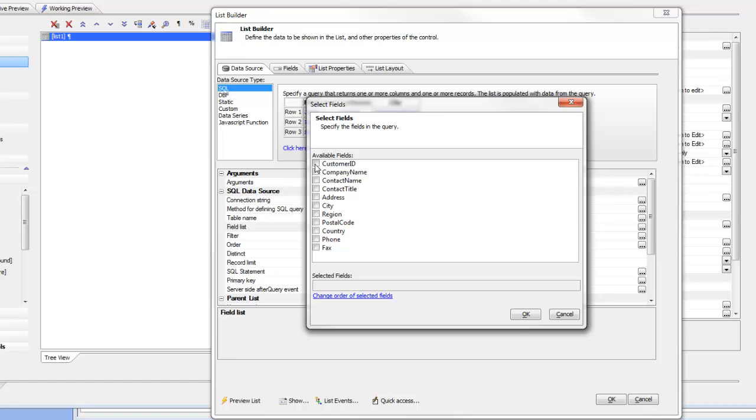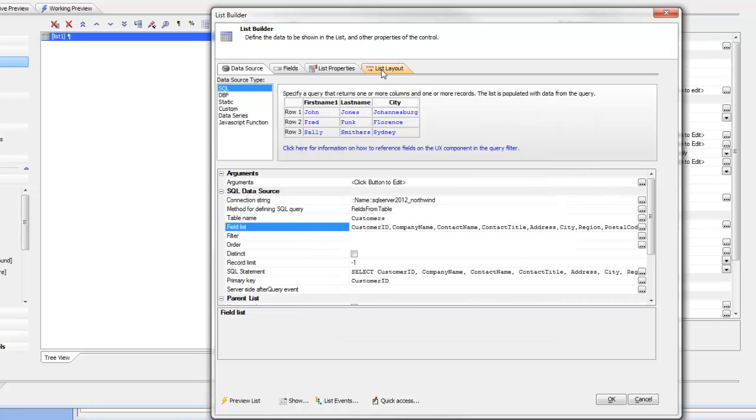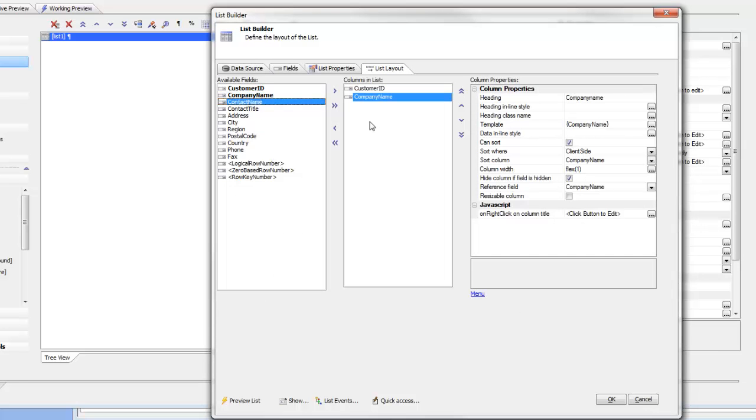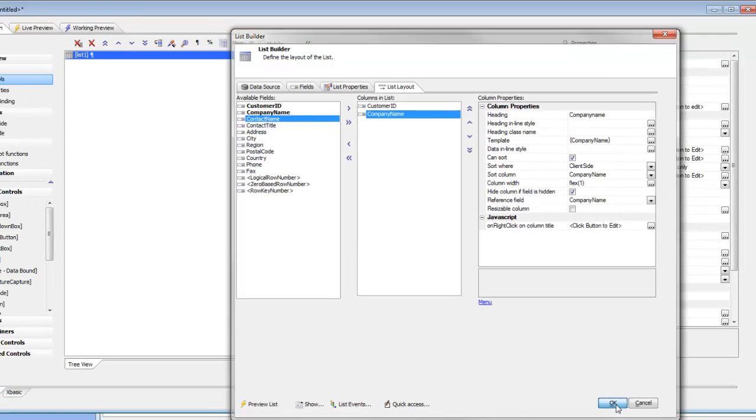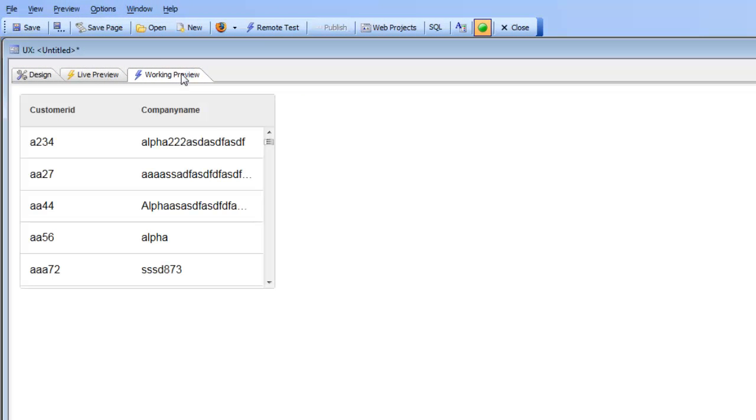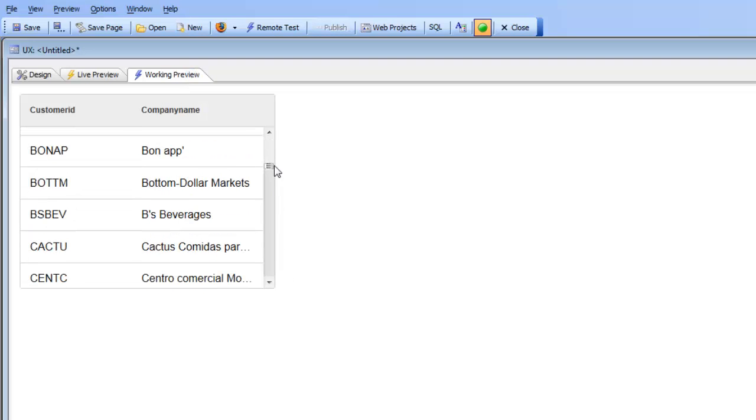So I'm going to go here and actually choose all of the fields, and then in my list I'm only going to display, say, customer ID and company name. So at this point, if I were to save the component away and then run it, I would just see a list control that has those two columns in it.